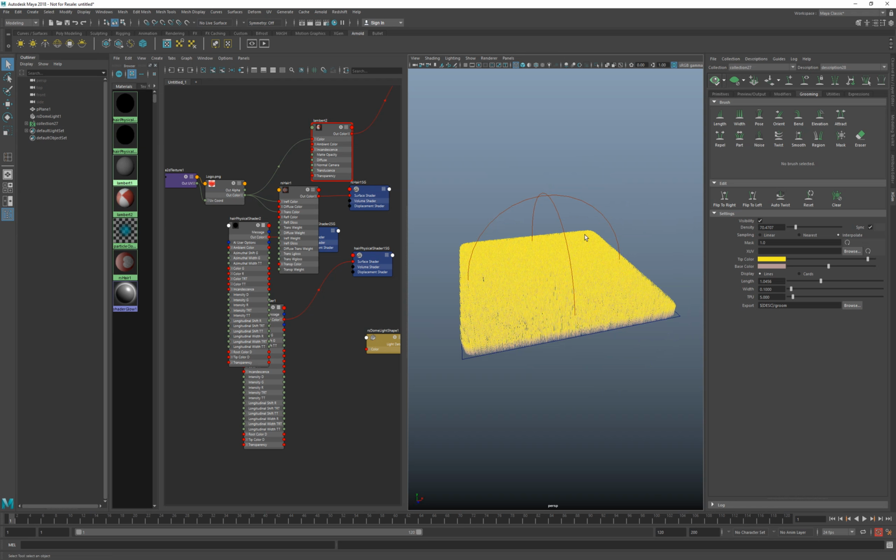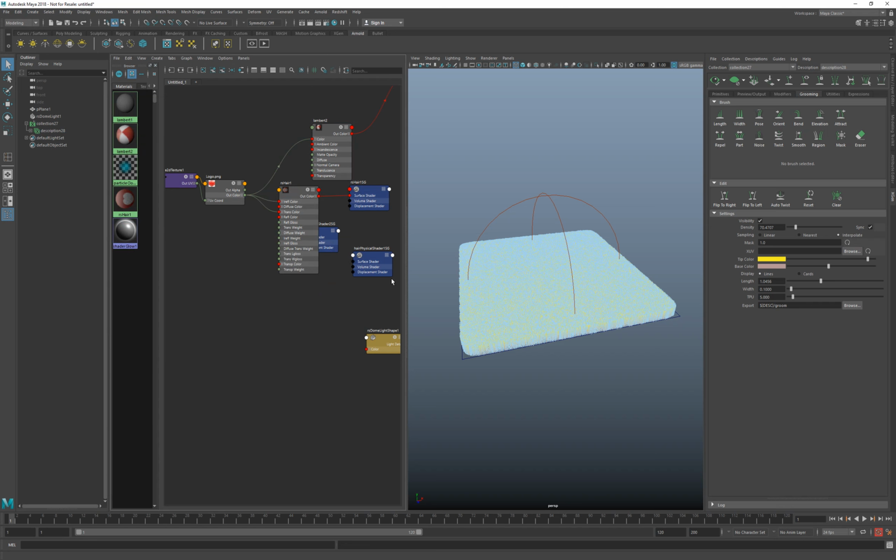Okay, so let's preview this and assign that shader to the description. We're talking about the same shader. Let me get rid of those two hair physical shaders that we don't need.